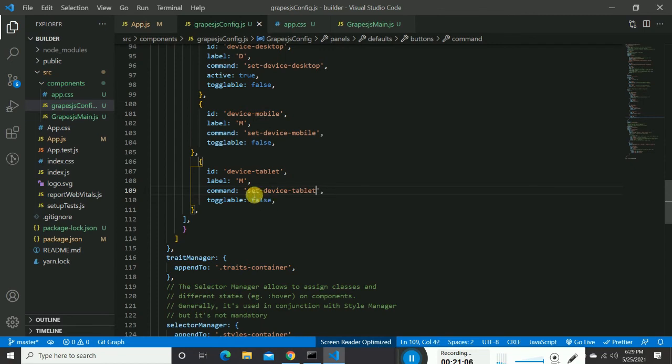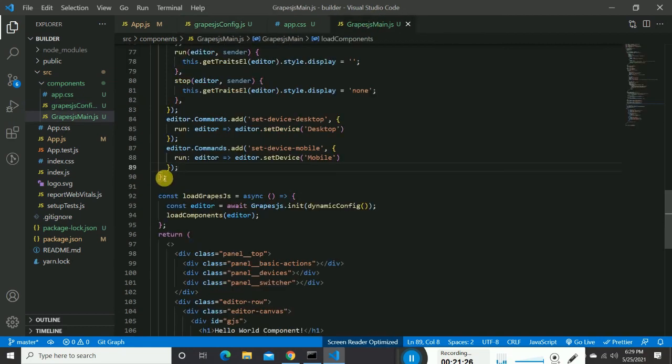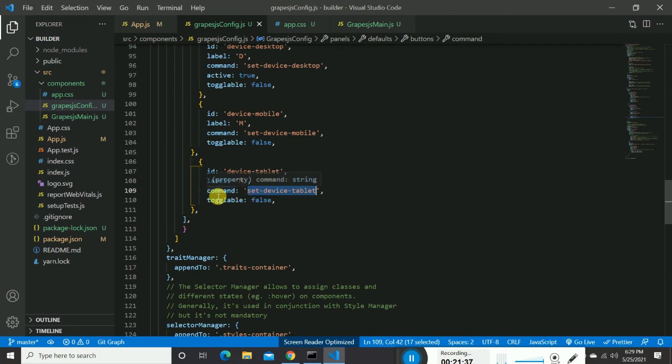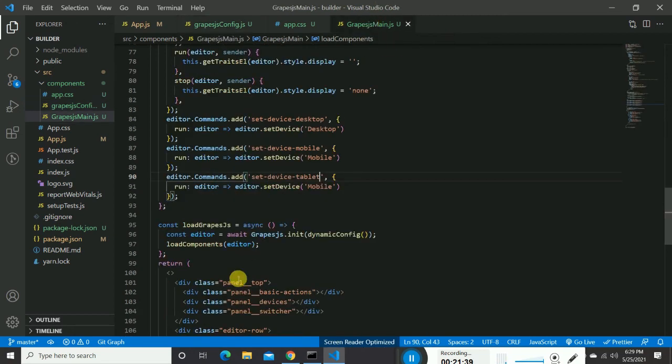Now you need to add this command into the grape.js, because this is your customization that you are doing right now. So add this command into the grape.js and run a function on it. This is your event that is going to fire whenever you click on this button. So how will you do that? Just copy this code and paste it down below like this and change it to tablet. This is the command you have assigned to this button. Whenever you click this button, this command is going to fire, and whenever this command fires, this run function is going to be executed. Just change this to tablet.